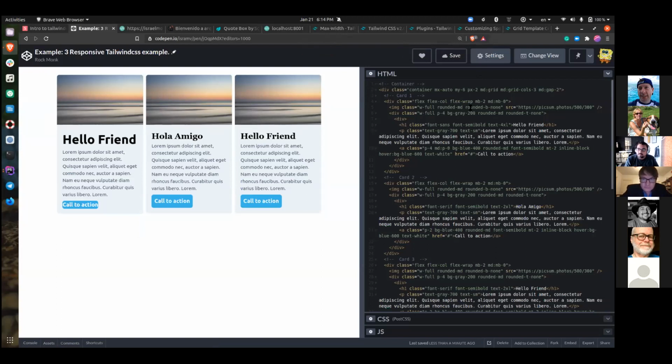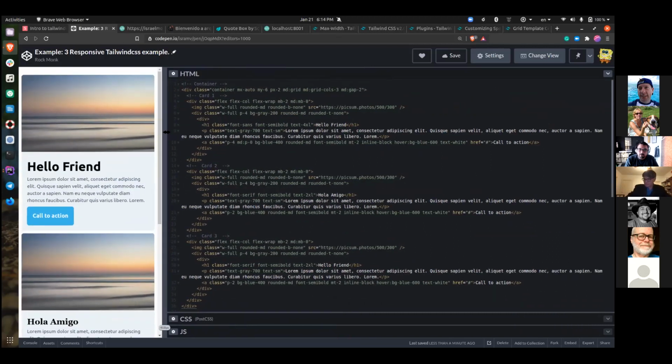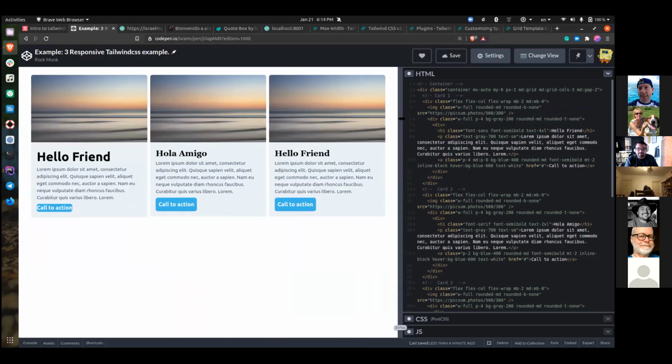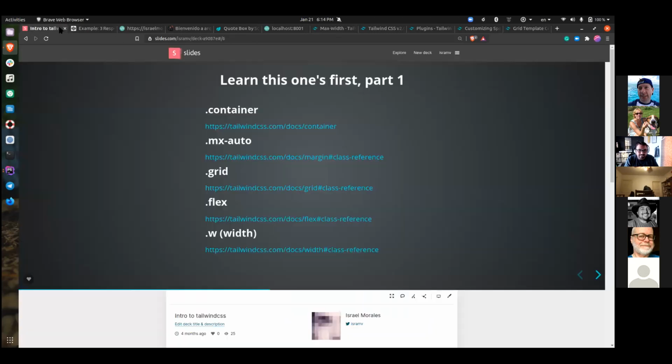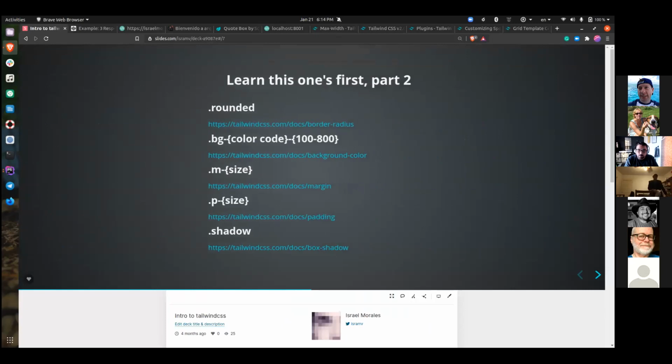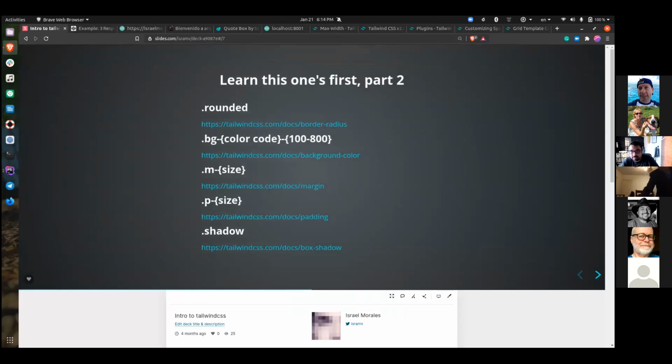For these other ones, I'm using Flex. I have a margin bottom of 2 when I'm in mobile, but then I override the margin bottom to 0. I know this is a lot to digest, but these are the classes that were most useful for me in the beginning.